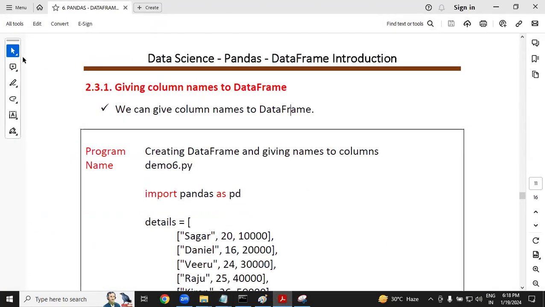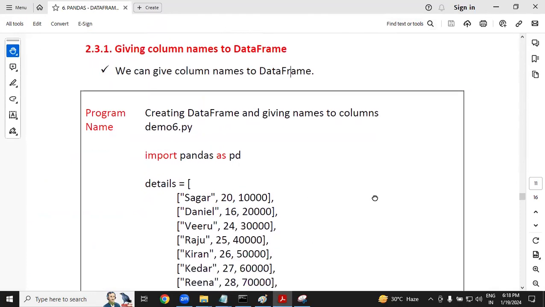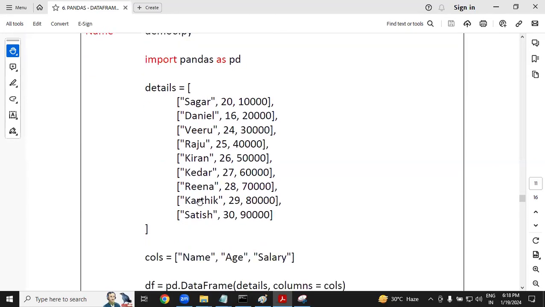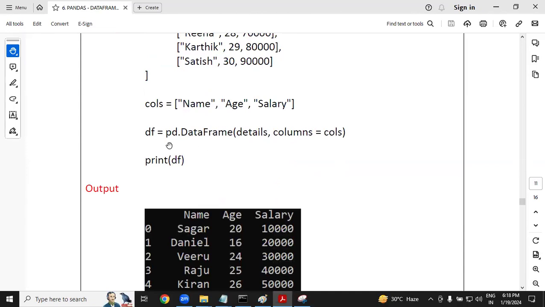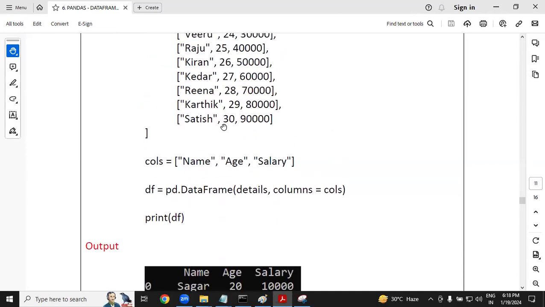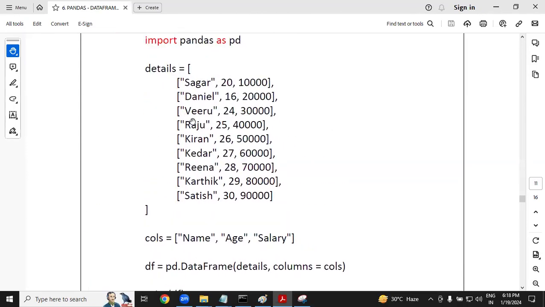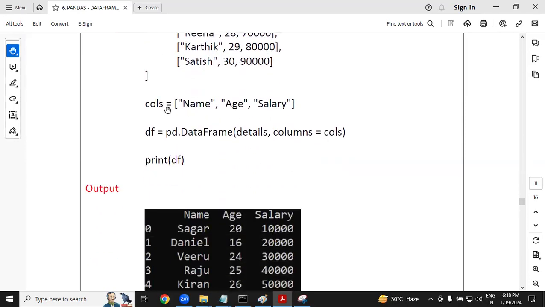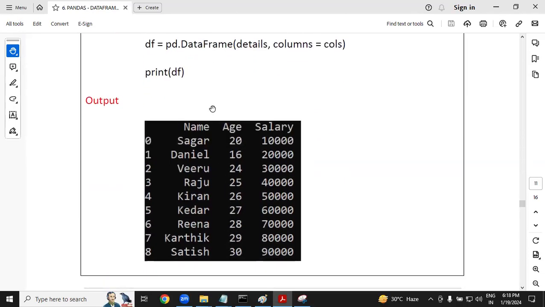We can give column names to the data frame. We can give what exactly? Column names. Just try to see, Sagar. Name is salary. How many columns actually? Name is salary. Keep in mind that. df equals pd.DataFrame(details). Details means what exactly? Nested list. Every list having how many values? 3 values. First one is name, second one, third one salary. Good. And columns equals what exactly? cols. Good. Name, age, salary.